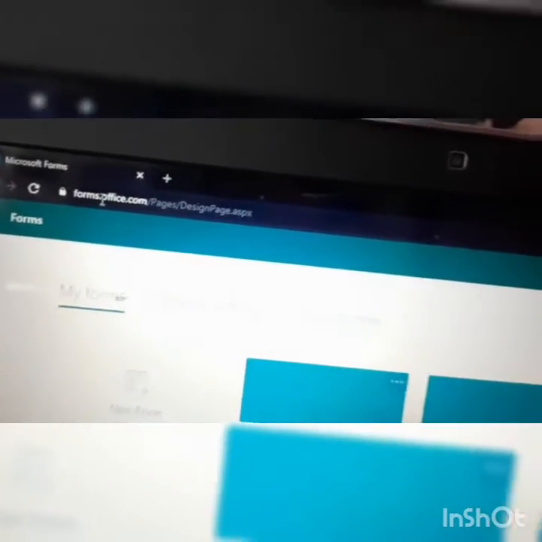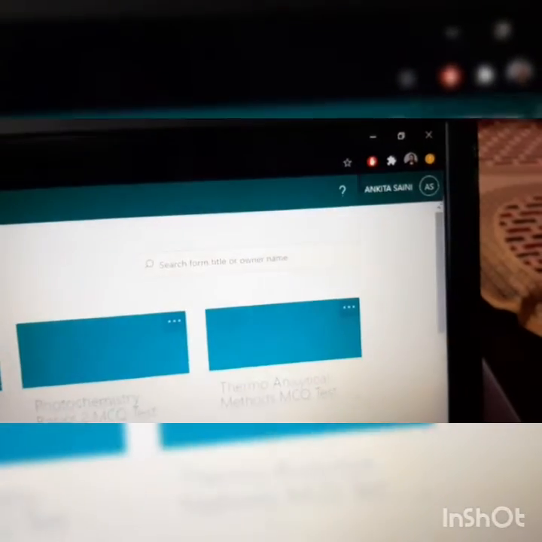Yes, so here is the link, forms.office.com, right? If you have not logged in before, you have to log in here previously. I have logged in with my Microsoft ID already, that's why it's showing my name. So you have to visit this page, forms.office.com.